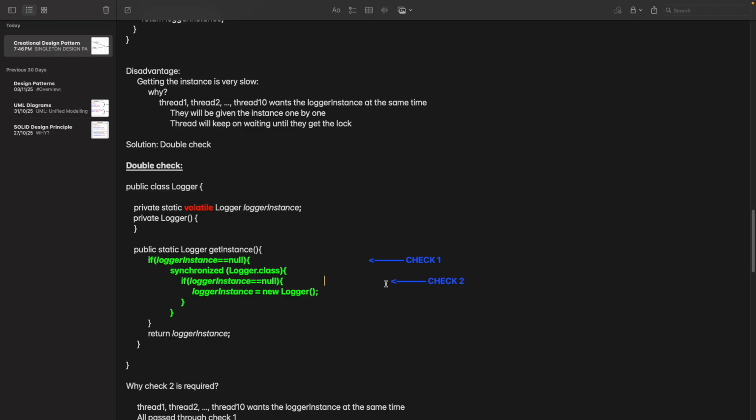That's why check 2 is required, because if check 2 is not in place, thread 2 will come here and it will also create the logger object. Instead, by using check 2, thread 2 is not going to create any more objects. Now thread 3 comes after all this happens, let's say at this point. It checks if the logger instance is null. No, it is not null. It is going to take the logger instance which was created by thread 1.